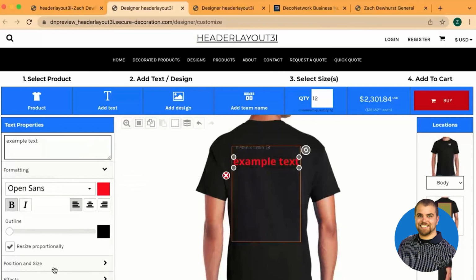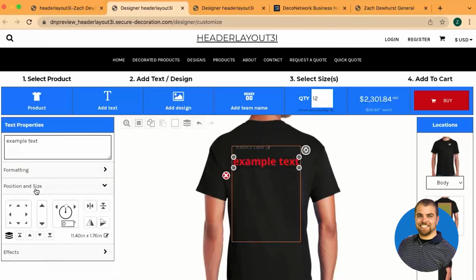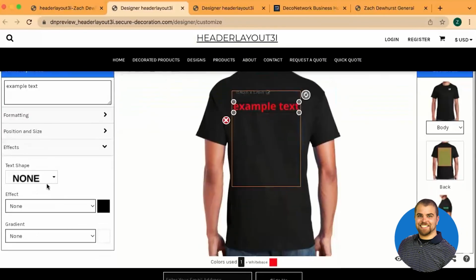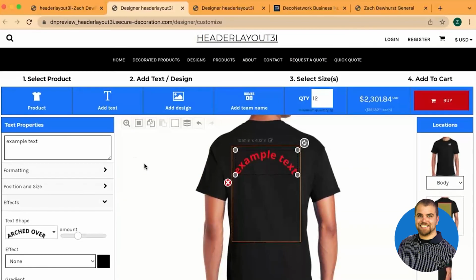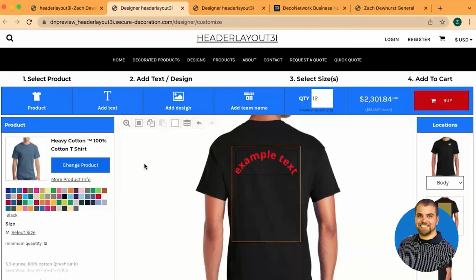Select the artwork. These are your advanced options. So position and size. So I could rotate, I could flip, effects, I can warp it, I can give it an outline, a lot of different things. It's a miniature Photoshop. I can zoom in, I can hide the decoration area, I can select all, I can paste, I can view the different layers, I can undo and redo.